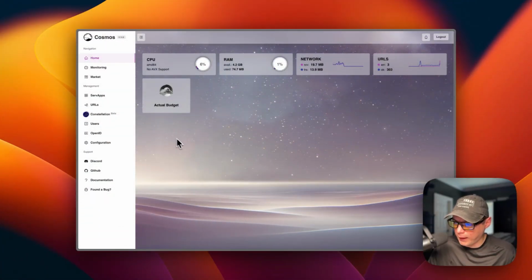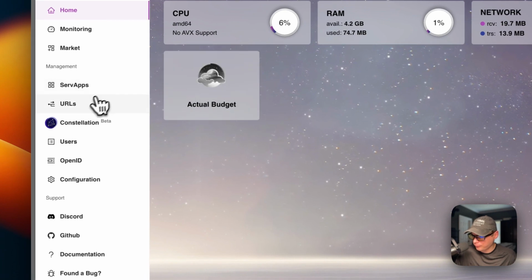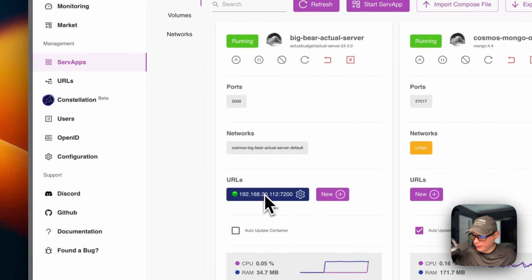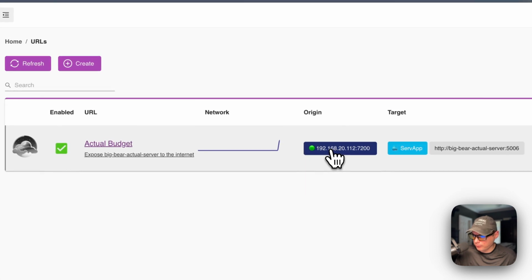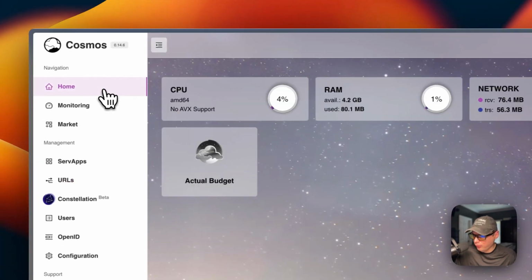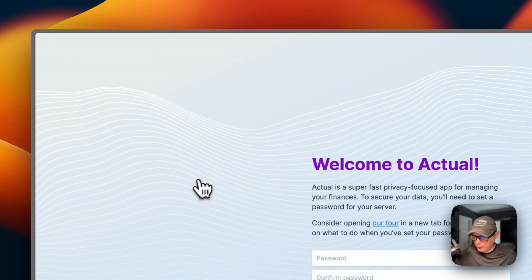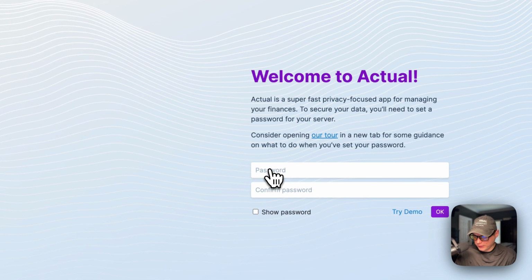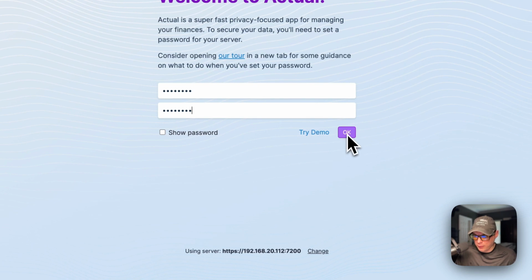So I'm going to go to the app. So on the homepage, you can go through here. You can go in the serve apps and go through here, and you can also go into here as well. So I'm going to go into the actual budget from here. So now we need to put a password in. So I'm going to put a password in real quick. And then now you can say okay.